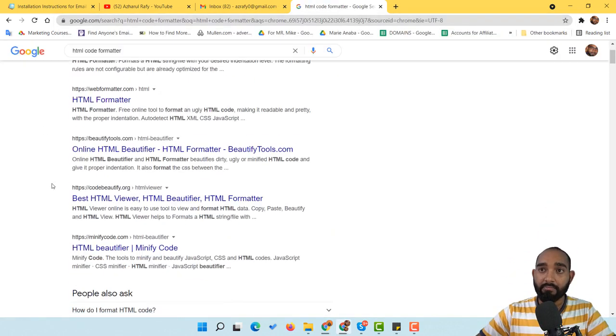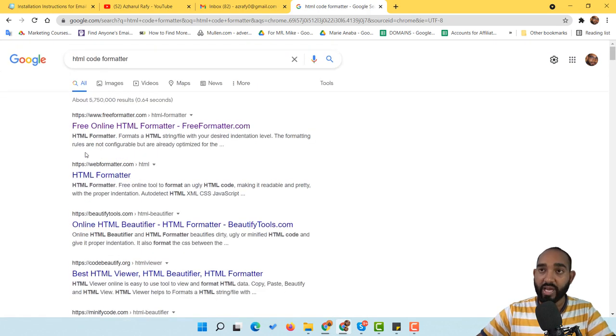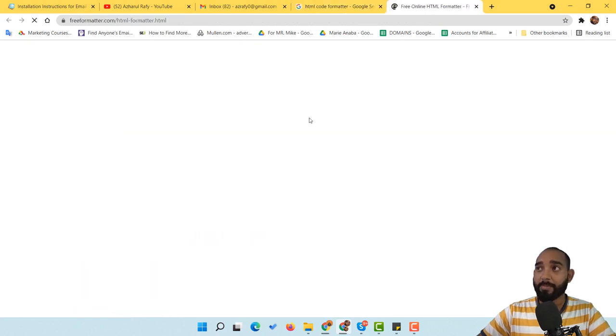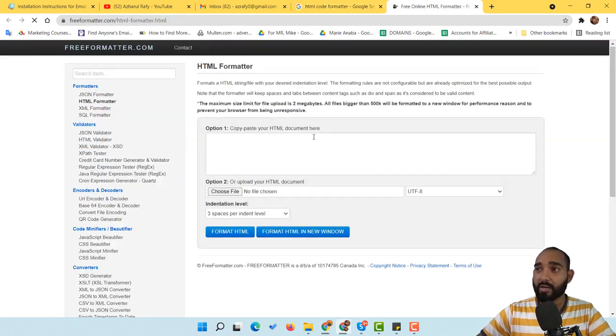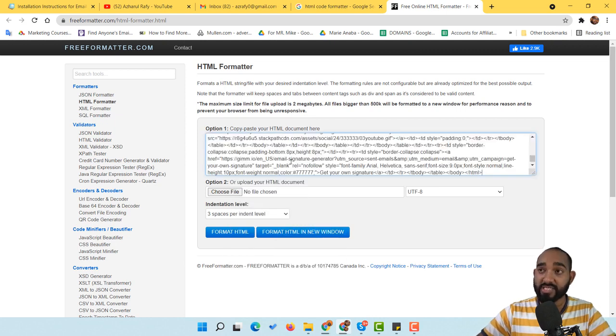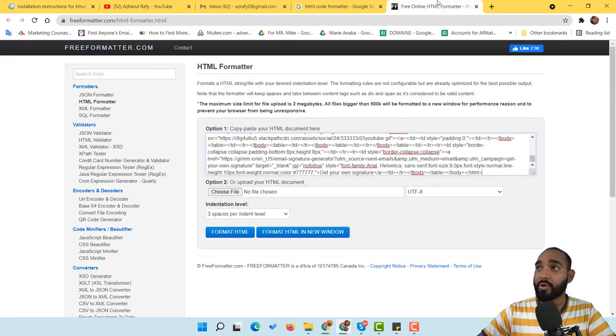You are going to find multiple resources which you can use to format the HTML code which you have got. So I'm going to use the first one for tutorial purposes, and it is going to load up the website. Just take a look, and then after visiting the site, simply we have to paste the information which we have just copied from our HTML email signature source. So now let's go back here.